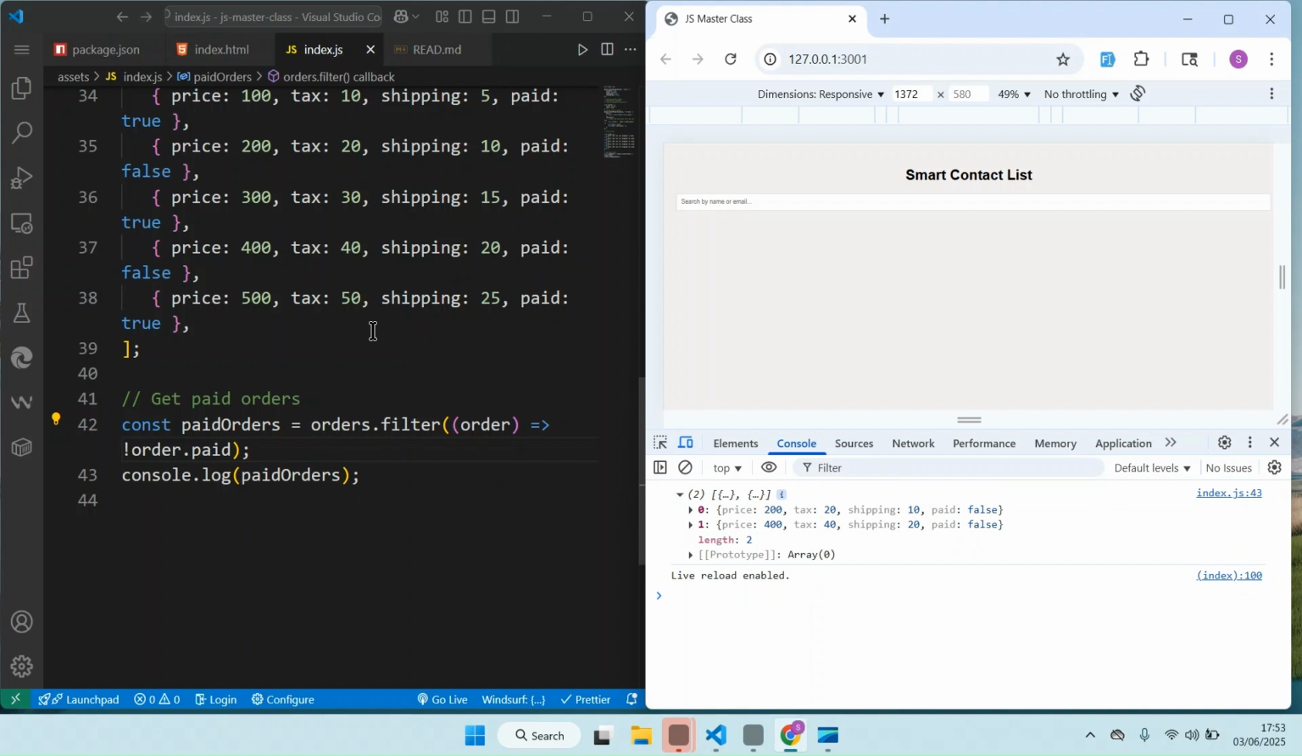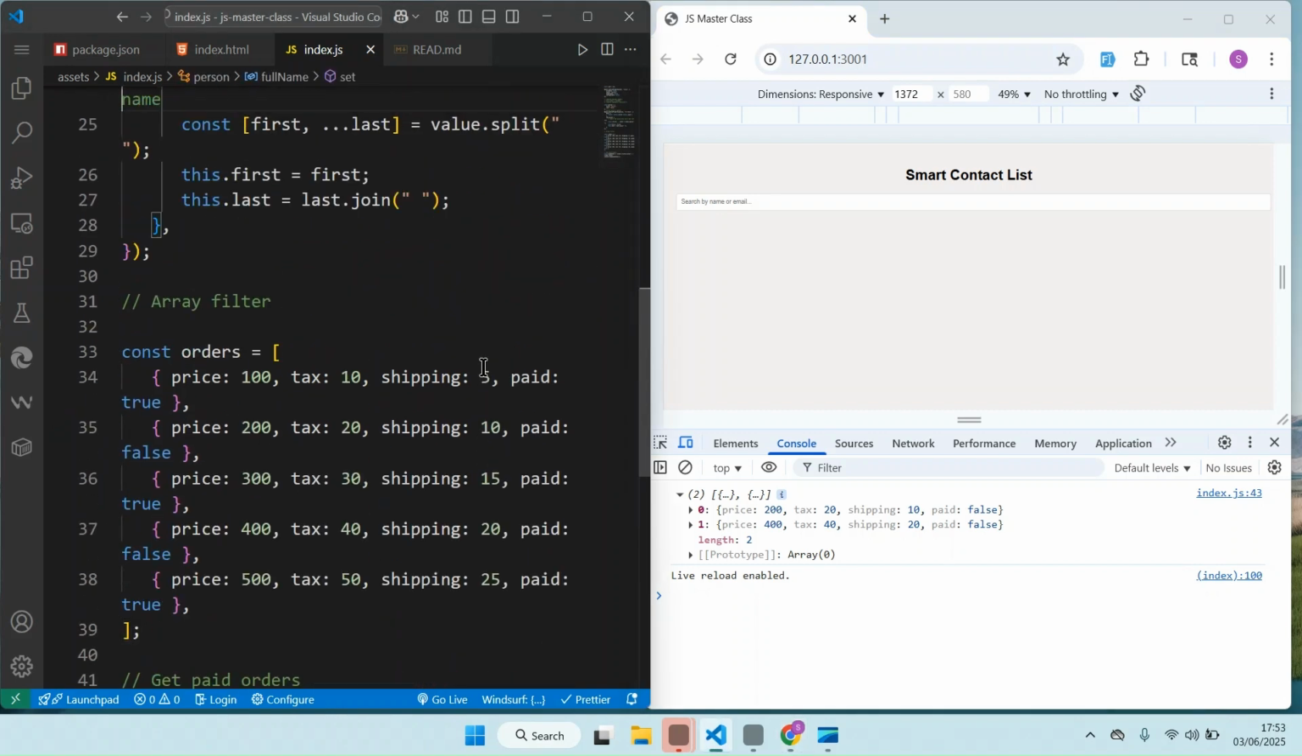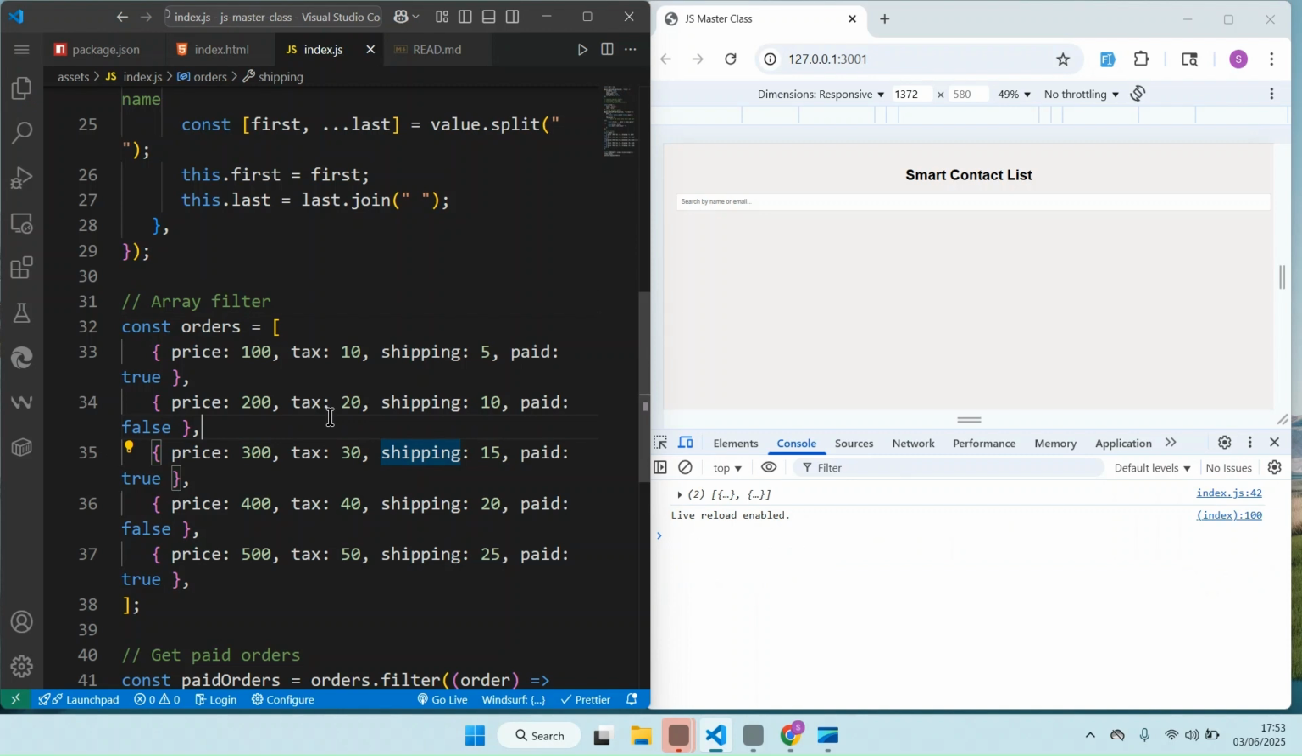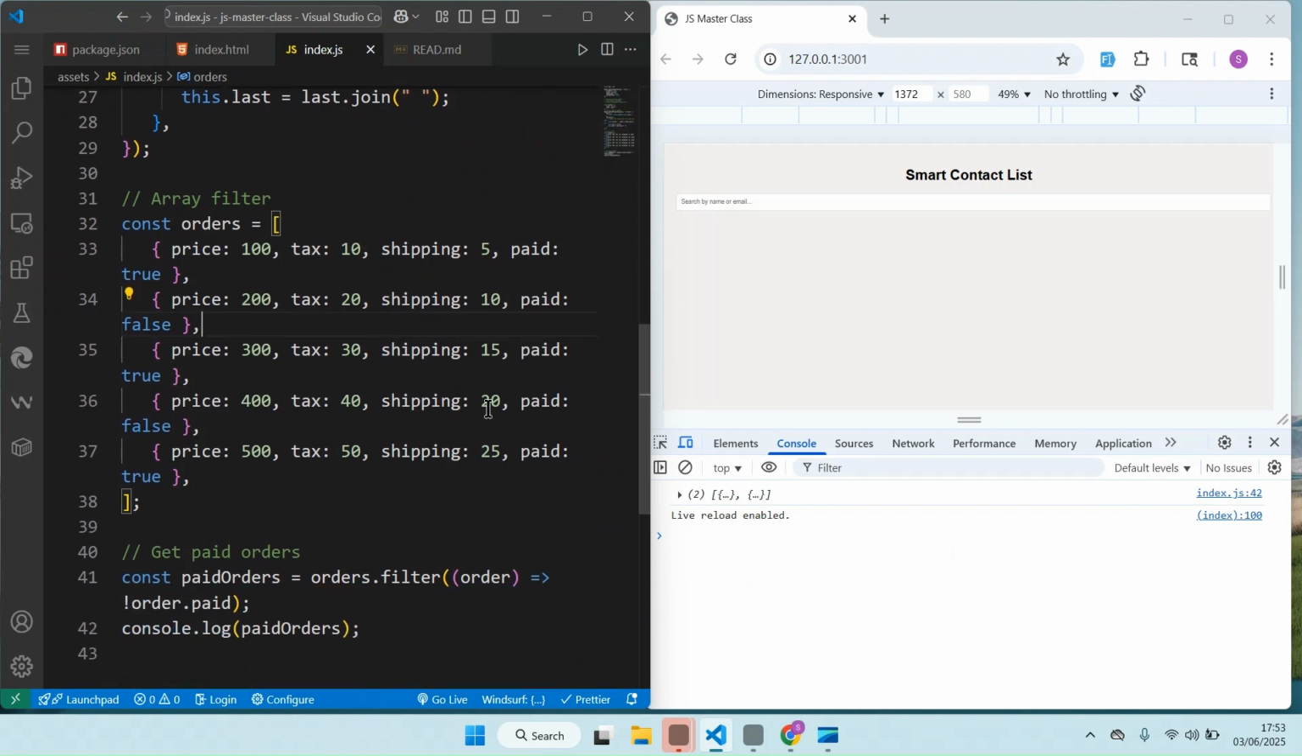So this use case, most of this actually is a real world example. Most of the time, for example, in an online store, we just want to get the paid users or paid orders. You want to filter paid orders. So this is a common use of array filters.